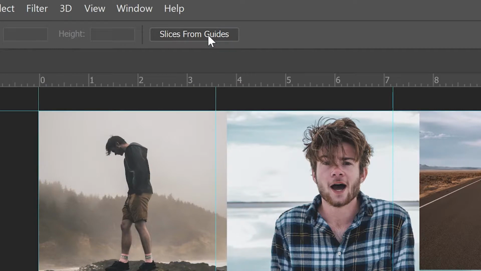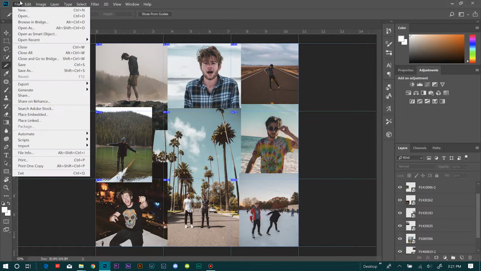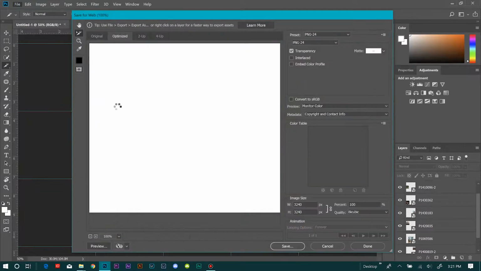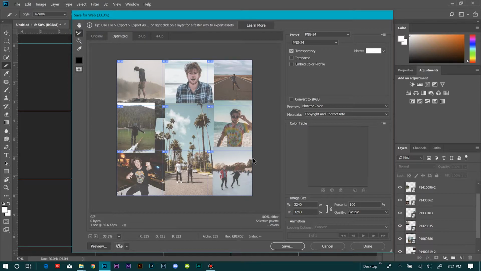Now this makes our life very, very easy because all we do is click it and boom, all of our 9 Instagram posts are all sliced up into 9 different pieces. Just like that, we're going to go to File, Export, Save for Web Legacy. Come over here. We're going to zoom out just a little bit. Control minus. So now we have our 9 Instagram posts right here. What we can do is PNG24 is a pretty good way to do it. All of this stuff looks amazing.